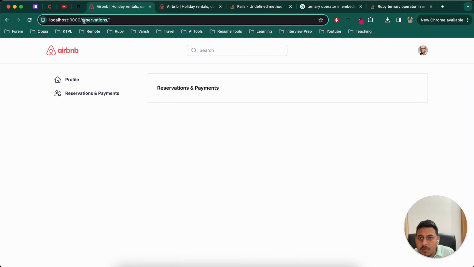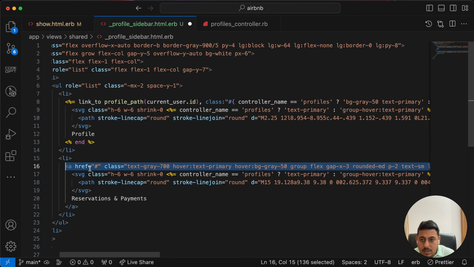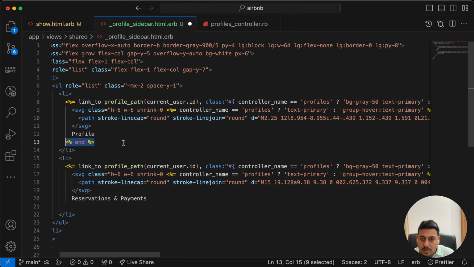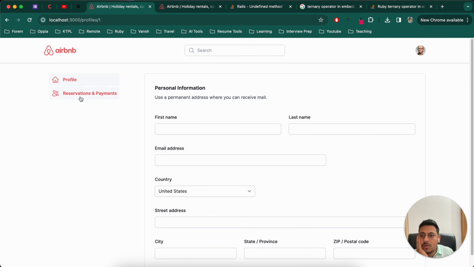Let's copy this. No, copy this class only. Paste it here. Copy this, paste it this, and instead of this, let's use end. I hope this is clear. It took some time, but I think it's important. Reservations. And now it should work correctly. The icon is still a problem because reservations. Refresh, all looks good.